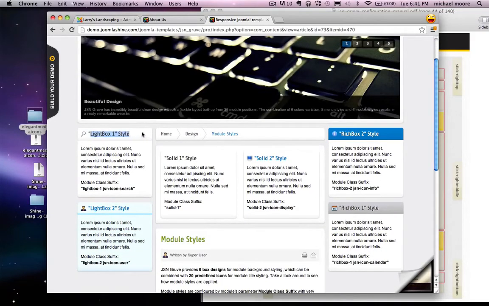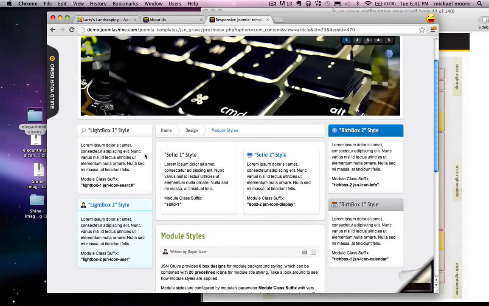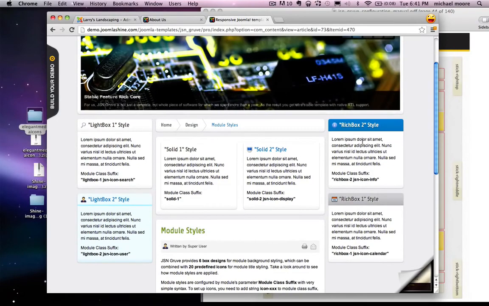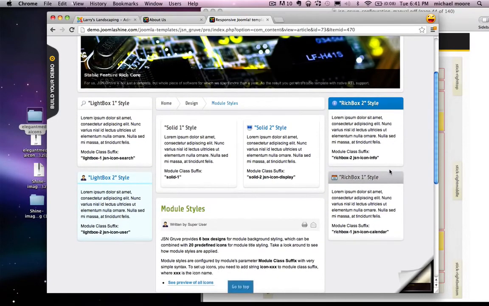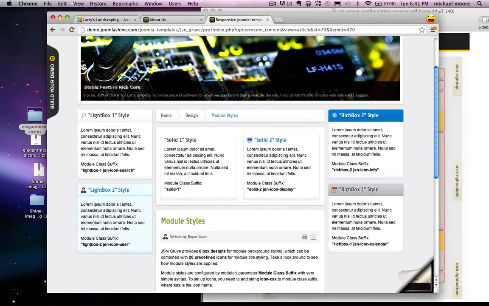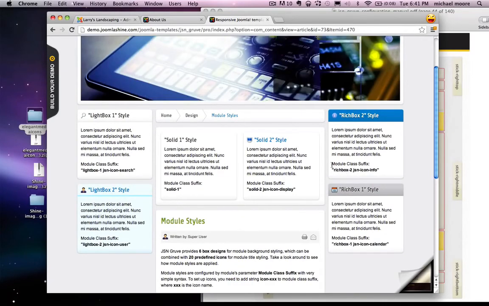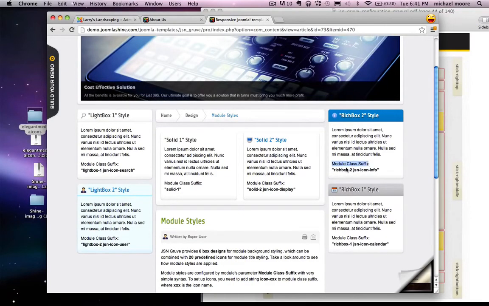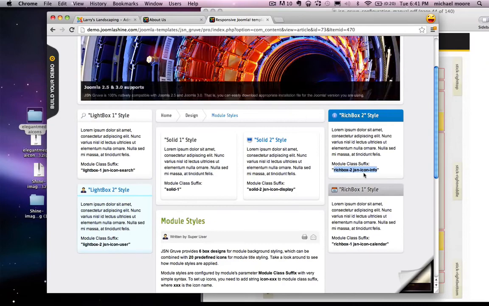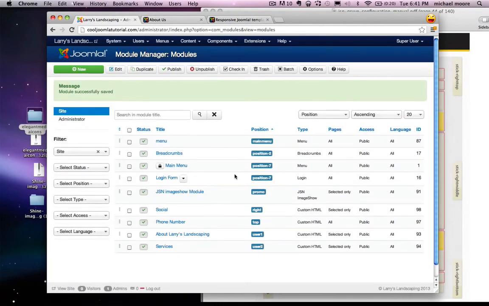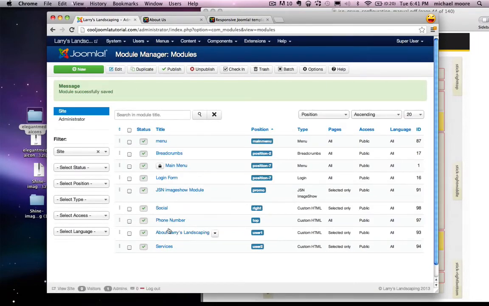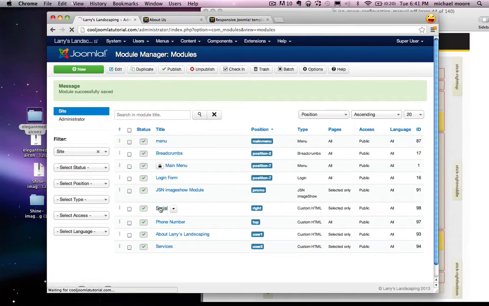Like this light box will make it a white module style. This one is blue. This one has a blue top. This one's gray. But I want this one, rich box 2. So it says in the module class suffix to copy this without quotes. So we'll just copy richbox-2 JSN-icon-info. Copy it, and we'll go into the module manager and go into the social module that we just created.